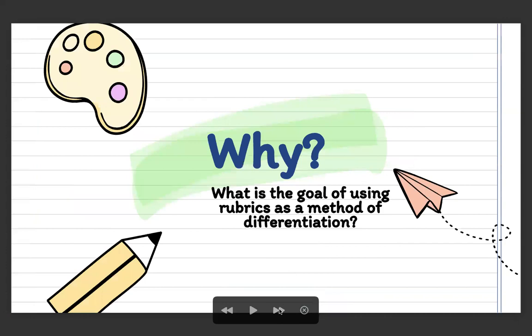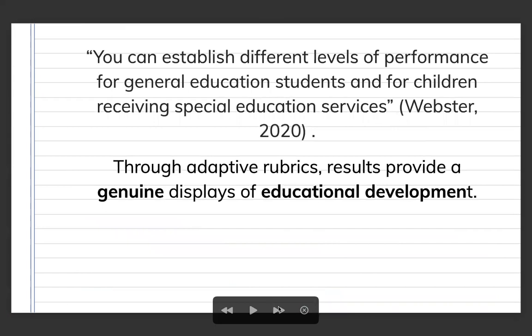So why would we do this? What is the goal of using rubrics as a method for differentiation? This is from a ThoughtCo article. You can establish different levels of performance for general education students and for children receiving special education services. For students receiving gifted education services too, you can set those expectations based on their performance ability and what they're capable of in the classroom.